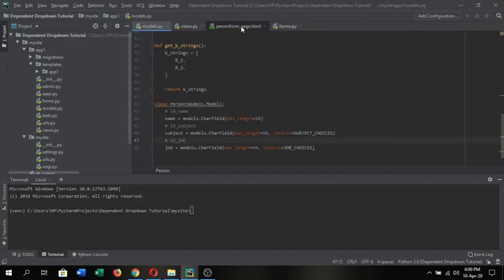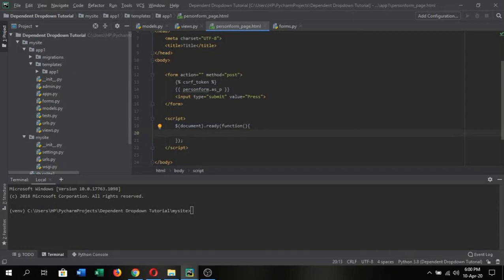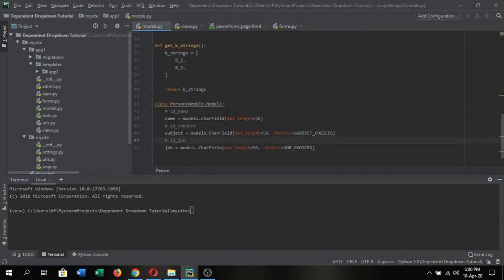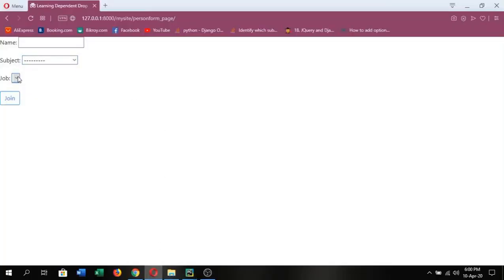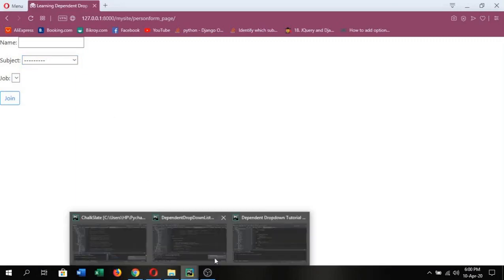So how this is going to be represented in the HTML is that they're going to have IDs which correspond to their names, such as name will have an ID of id underscore name, subject will have an ID of id underscore subject, and job will have id underscore job. And we're going to use those to refer to them in our jQuery. So initially our job field is empty because we haven't selected anything yet. So let's do that first.